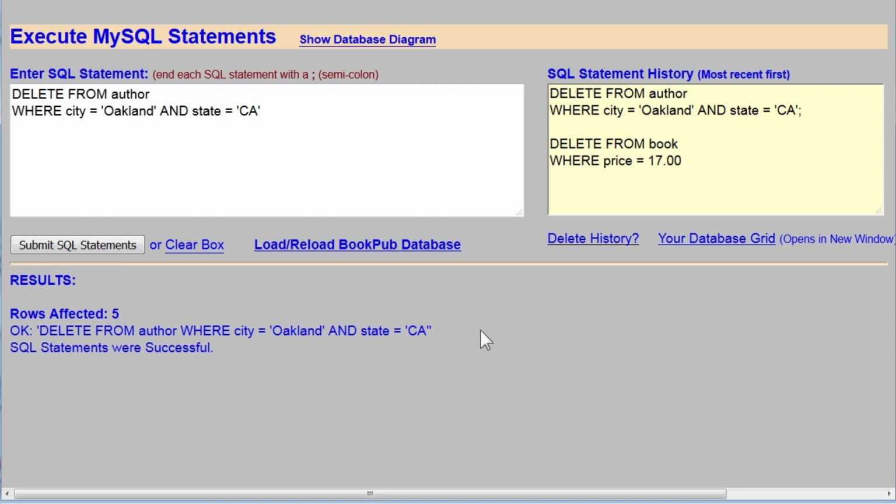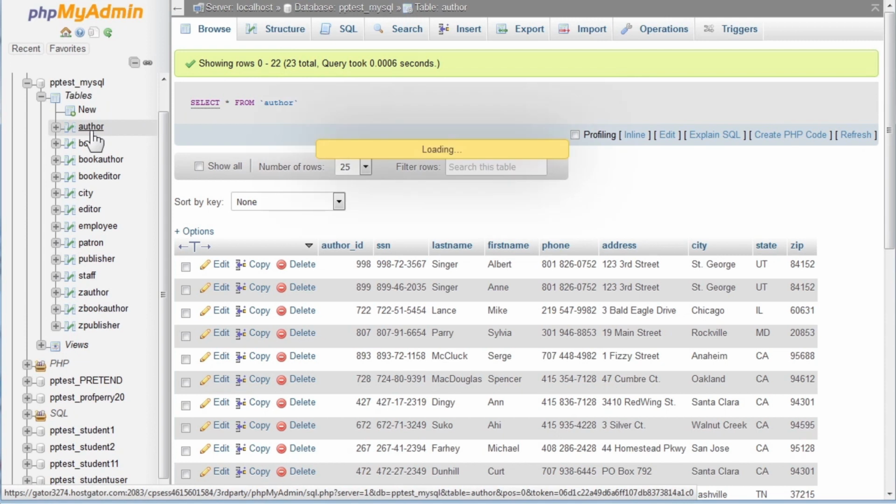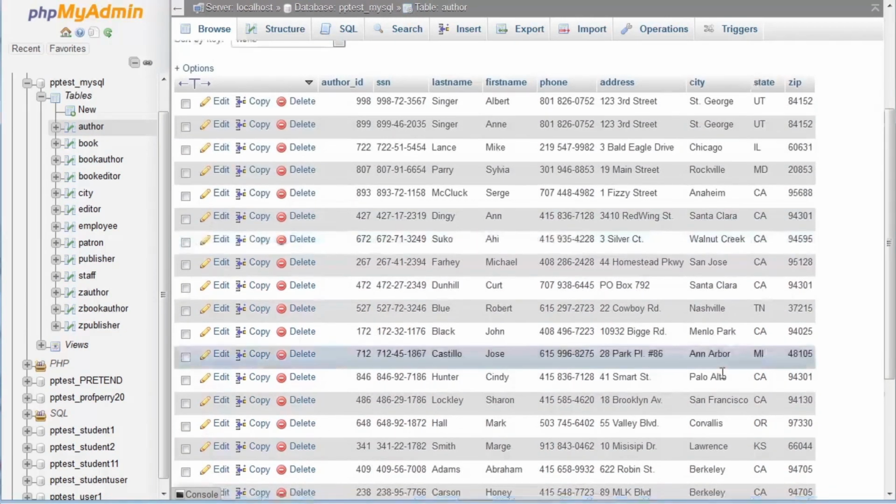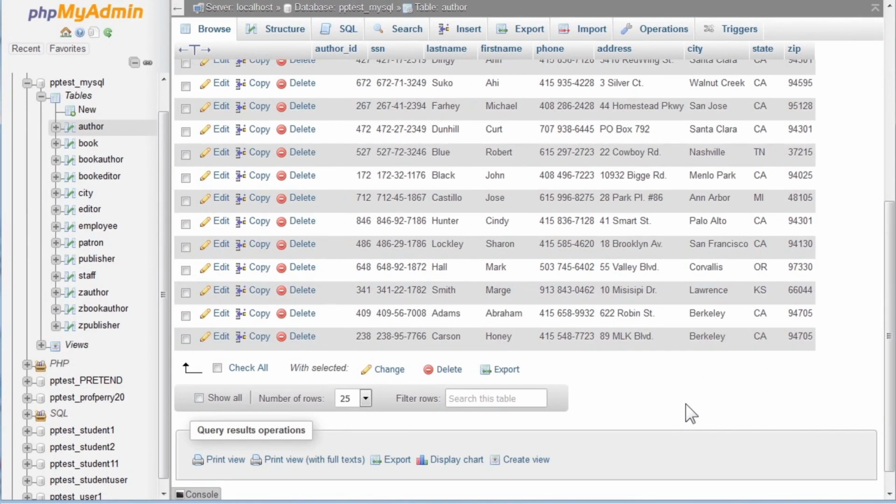Delete where Oakland and California. Come back to phpMyAdmin, click the table to refresh it. We have 18 total records. So we got rid of the 5, and we don't see anybody there from Oakland, California anymore. So that's how the delete statement works.